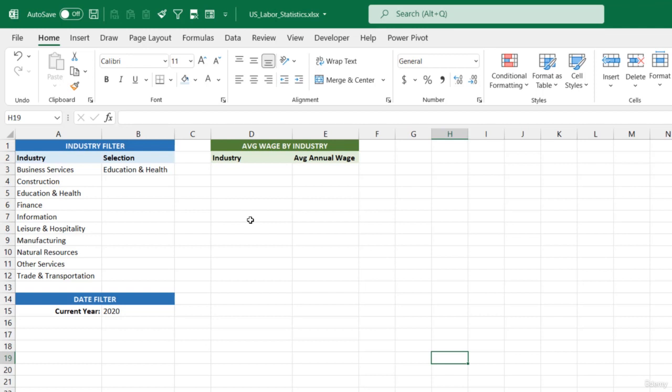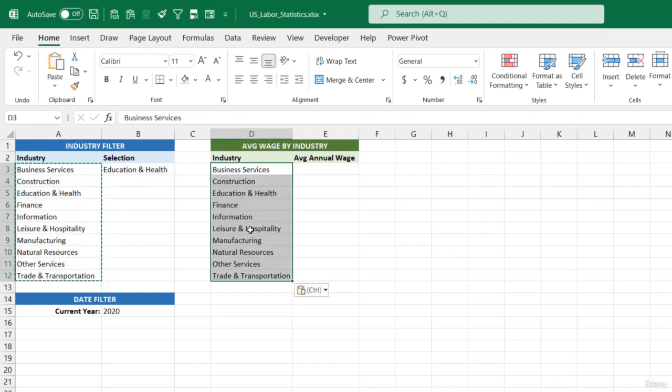But with that out of the way, it's time to actually calculate these figures. So let's copy the industries from here and paste them over here. And what we want is to calculate the average wage for each industry for the current year, which is 2020. So we need to calculate a conditional average based on these two criteria. And we can accomplish this with the AVERAGEIFS function.